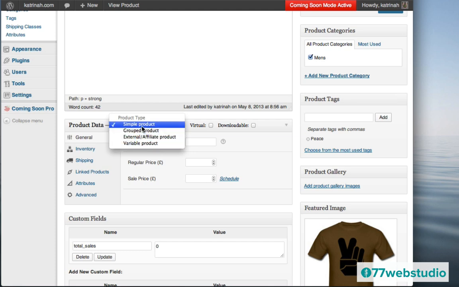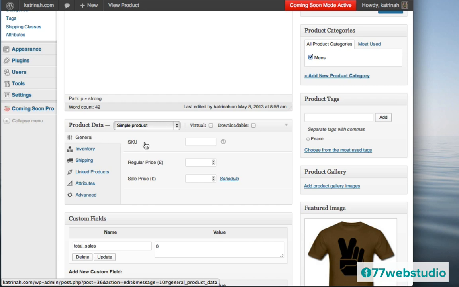variable product. So for this one, for the first product we're adding to the website, I'm just going to click a simple product. We'll just make this a really simple product, and I'll show you the difference between simple product and variable product in just a moment. So let's click on simple product. Then here on the tab here, you can add a SKU if you'd like, a regular price or a sales price.